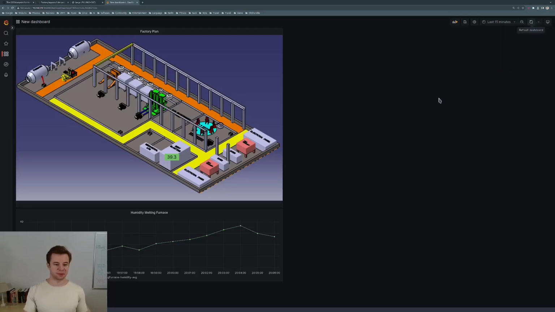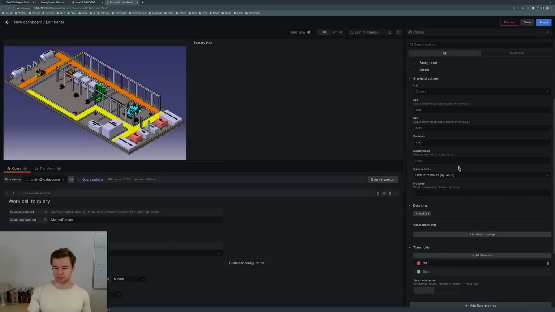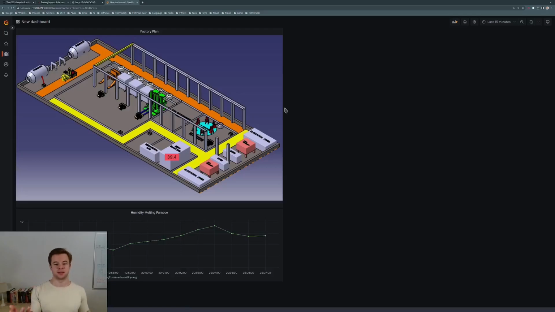And now we have to either wait for a value that's higher than 40, or maybe I can just change the threshold so we won't have to wait that long. So let me edit the graph one more time. 39.3. Apply it. And now we see that our value is above 39.4, and therefore the background of our humidity has turned red. Once we drop back to 39.3, we see that we are again at or below the threshold, so our value is green again.